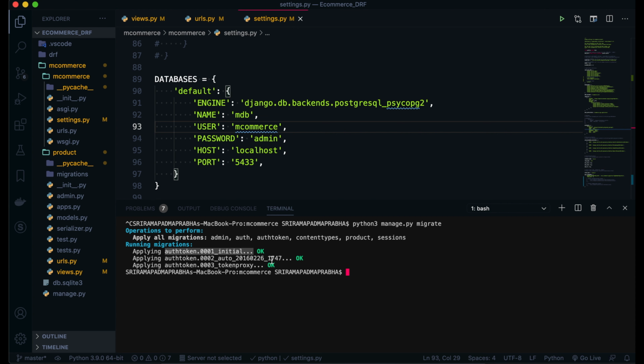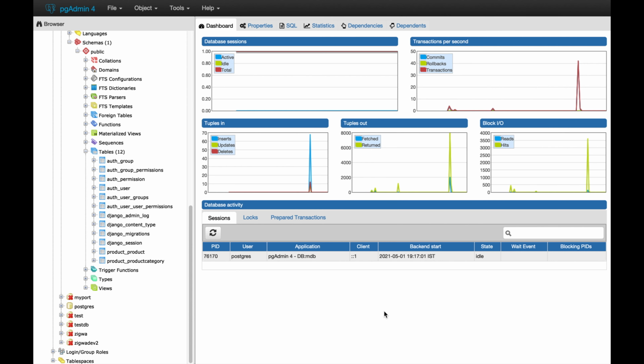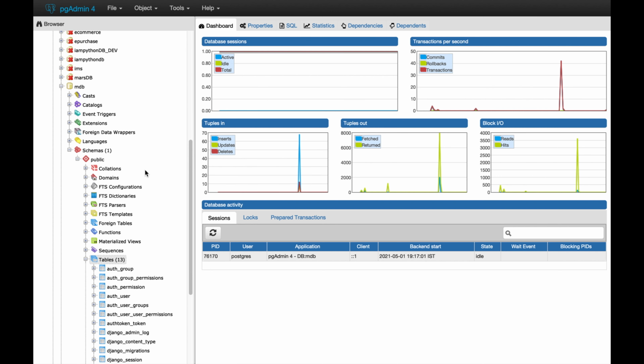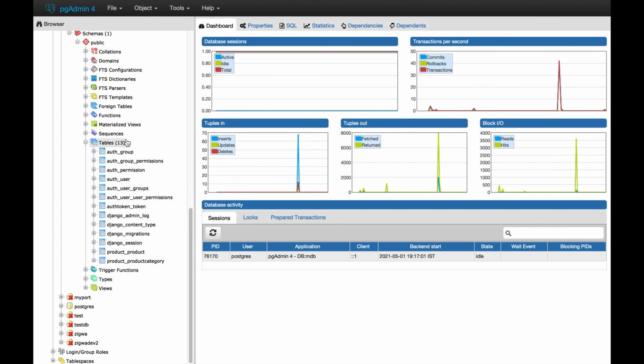This is a new table which is created. Okay, so I want to cross-check this in the database. Let me refresh the tables. So here already 13 tables are there. Sorry, 12 tables are there. I'm going to refresh here. You see there is a 13th table which is created.